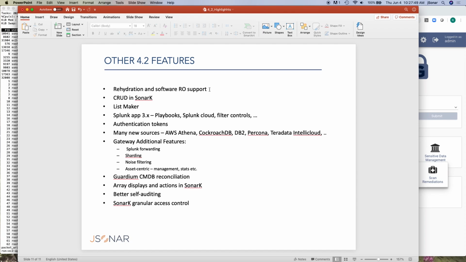We added CRUD capabilities into SonarK, so now you can add documents, edit documents on pretty much every collection, as long as you're allowed to do this. There's a list maker application which goes beyond just groups. So you can bring in data, say, from CMDB and then create a list of all the asset types from CMDB or all the assets themselves without writing any code, without doing any integration.